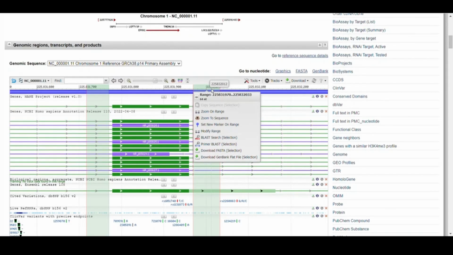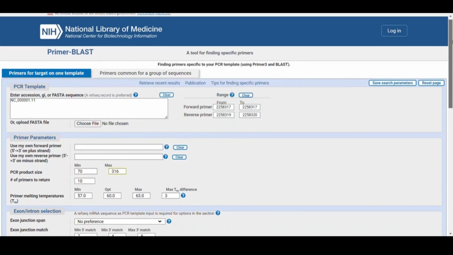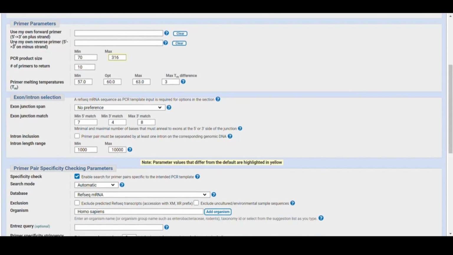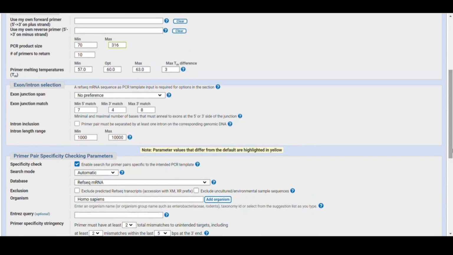Now click on here and keep your cursor on this range and select Primer-BLAST. Whenever you select Primer-BLAST, it will lead to a new page where you can get the accession number of your EPHX1 gene and the forward and reverse primer ranges that you have selected, and all the default details, information regarding primer parameters, exon-intron selection, primer pair specificity checking parameters, etc., here. You can change it, but I generally keep it as default. But if you want, you can change it.